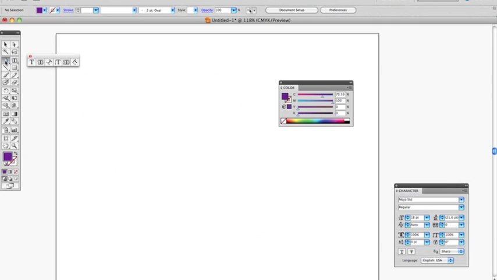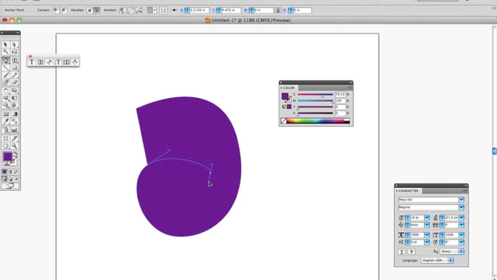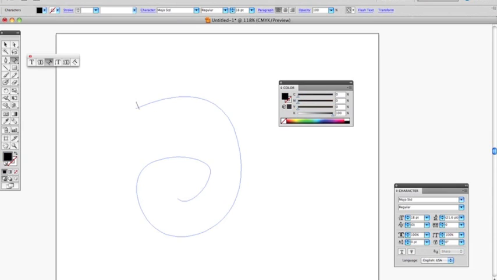There's one other option that I want to show you. I can draw a path, any kind of path that I want, and then if I get the path type tool that follows along a line, I can click on that line and it will follow it all the way through.